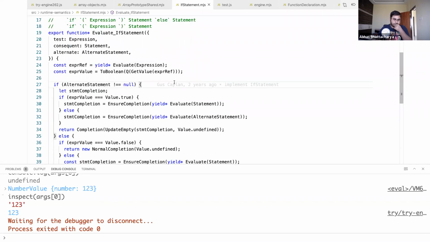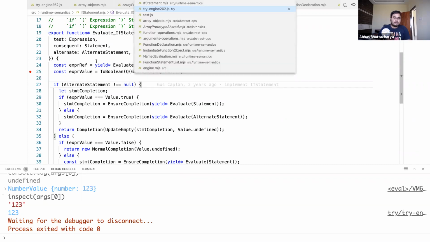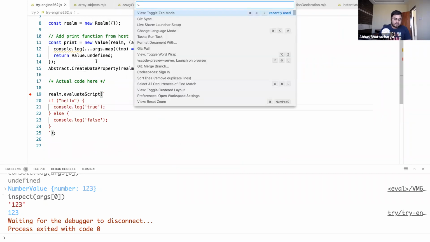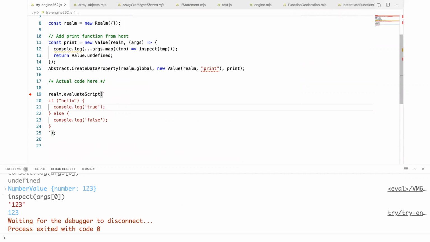Okay, so let's actually run this. Let's put a breakpoint here. I'll go back to my file. What's the shortcut for running something here? Not sure.